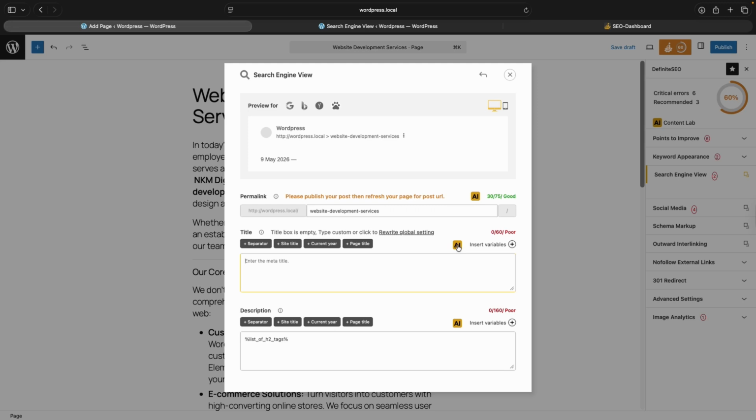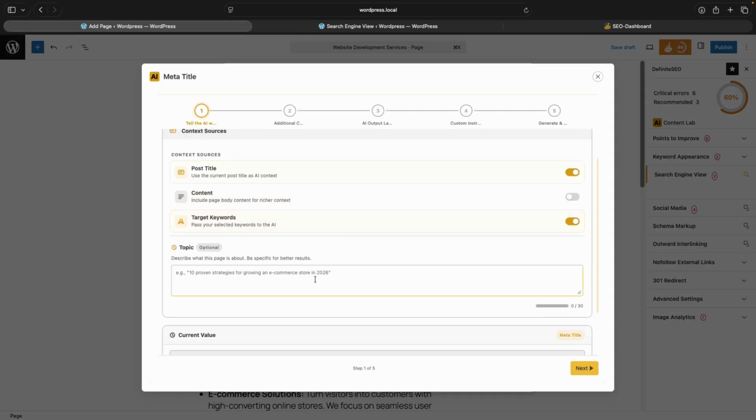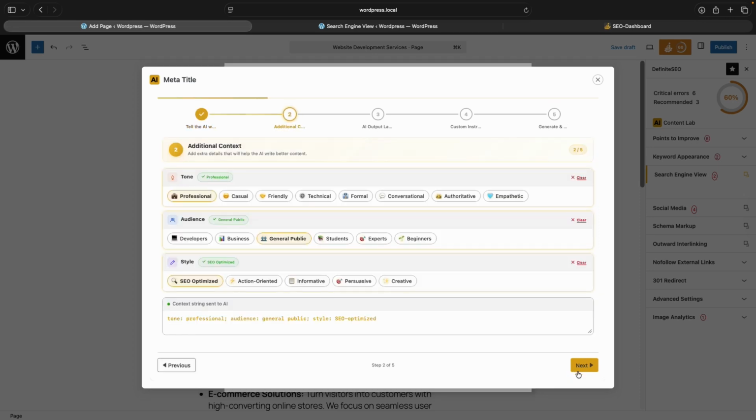For that I will simply click on AI. Here you have to enter the basic details. You can add the details related to your page or your company. I will click on next, and here you can manage the tone, the audience, and the style of the title. Again, this plugin has a lot of features, and that's why I'm making a video on this plugin.